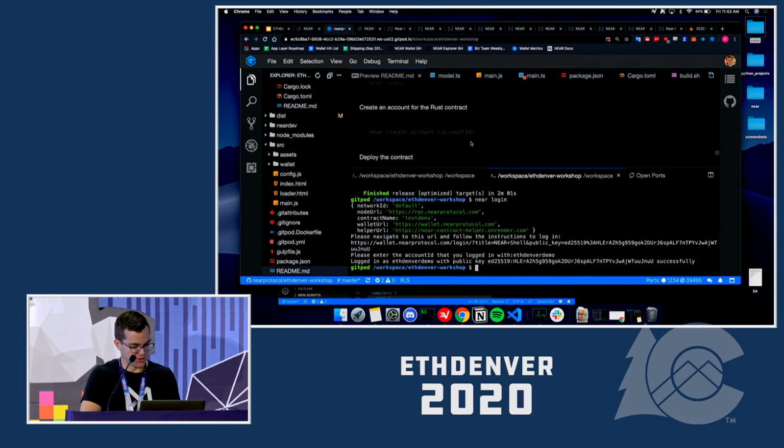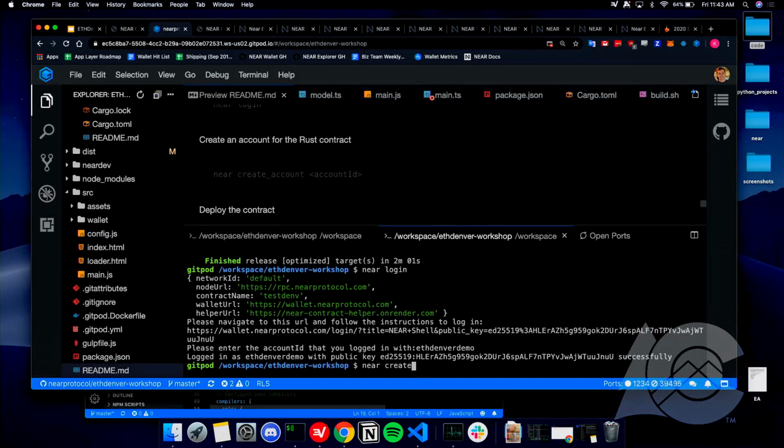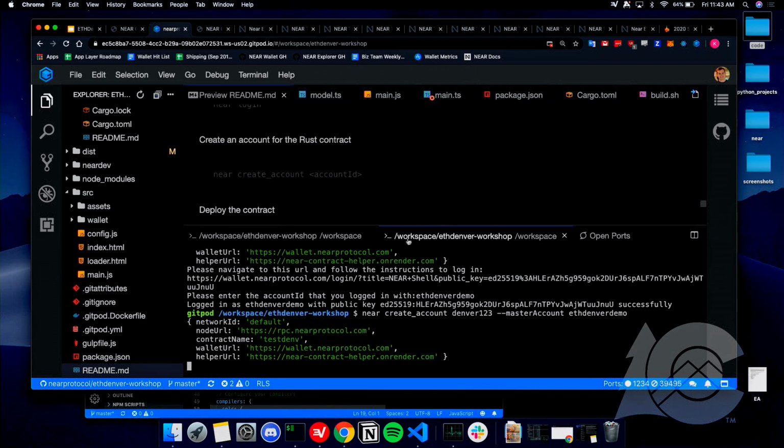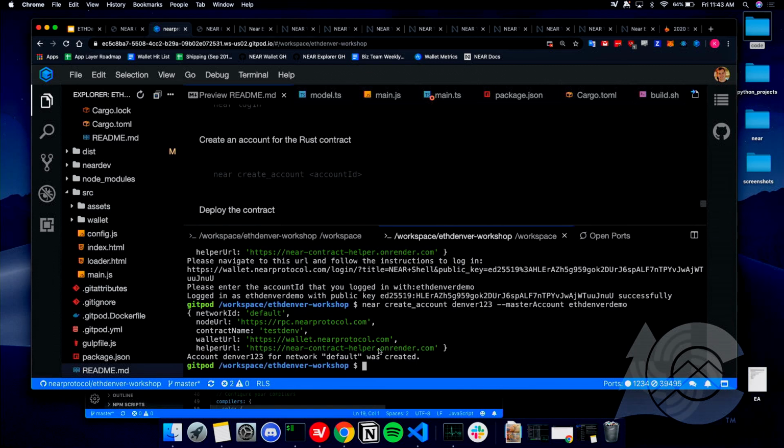Next up, we're going to create an account. This is going to be the account that we're going to deploy our smart contract to. So we'll just keep it simple. Denver 123. And I have to let it know which account I want to use to fund this new account. All right, we've now created Denver 123.